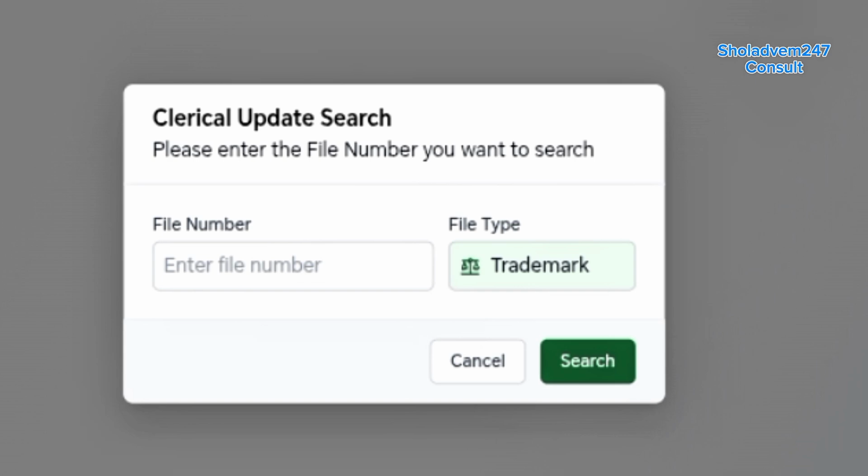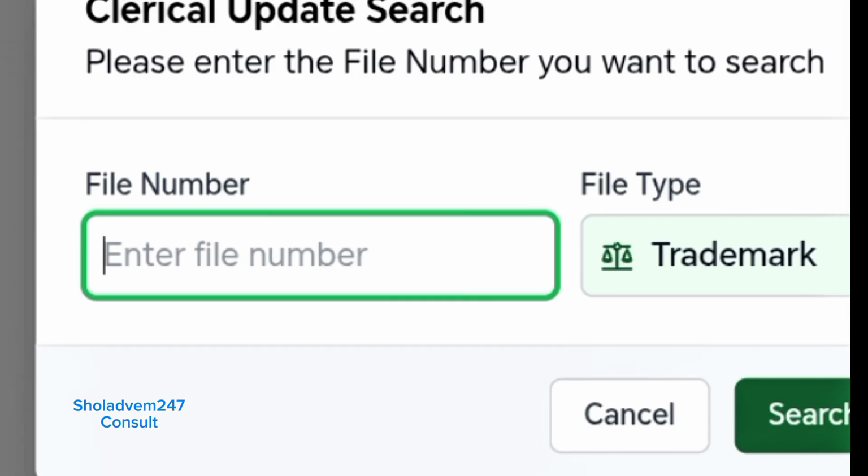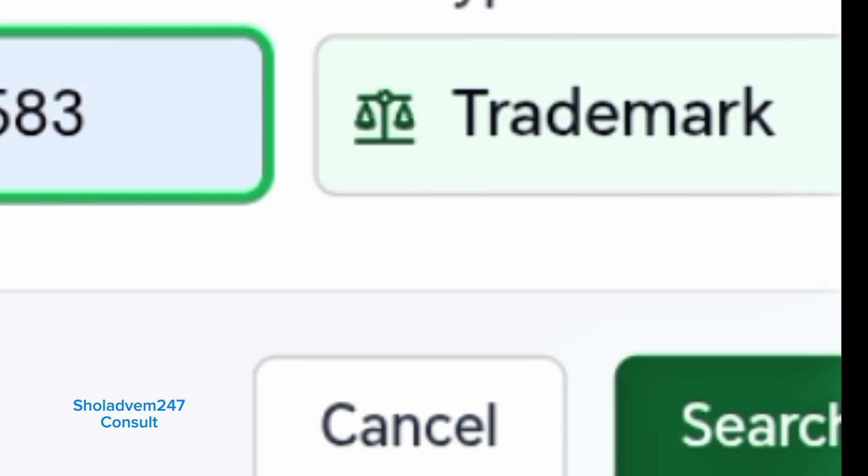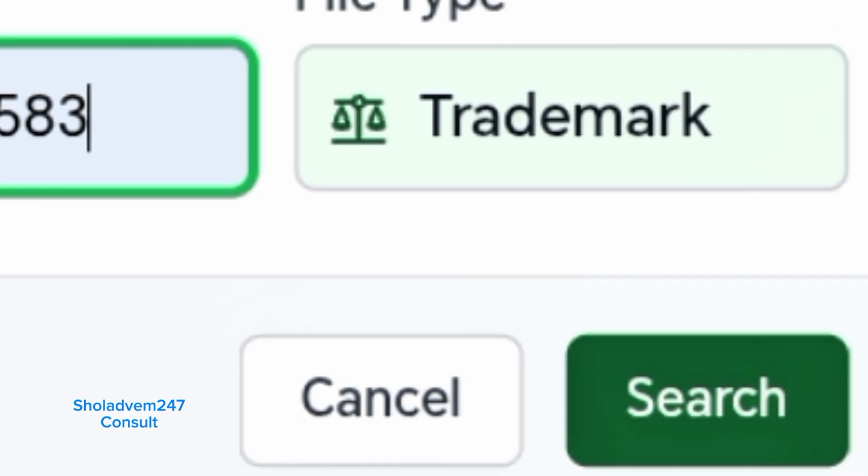When you get to this interface, you need to enter the file number you want to search in this spot. So click on this place where you have file number and paste your file number. The file number is that particular number that starts with NG/TM/O/ then numbers. If you don't have it already, go and copy it. You paste it here, then you click on search.